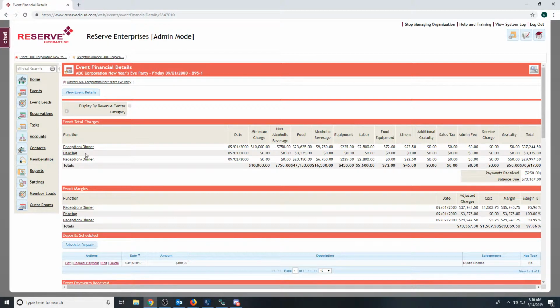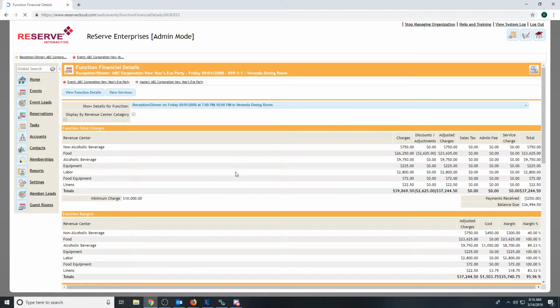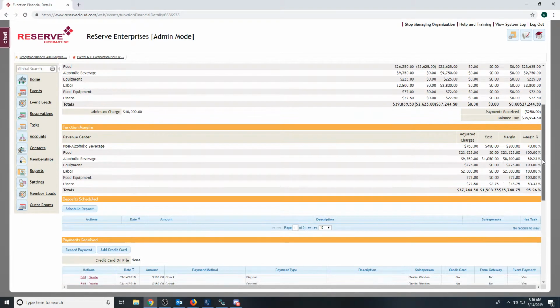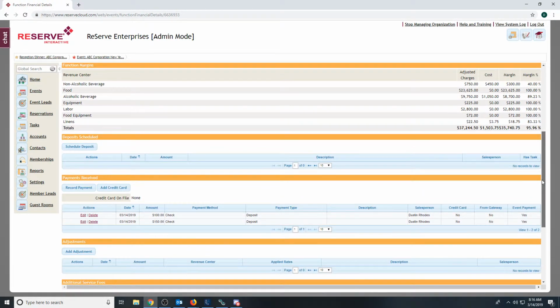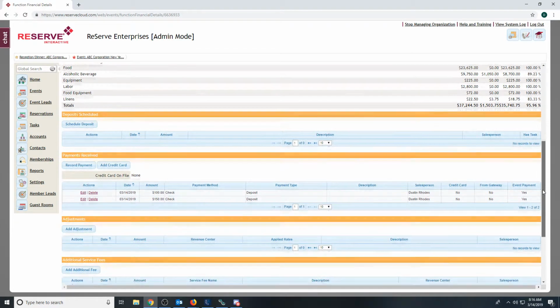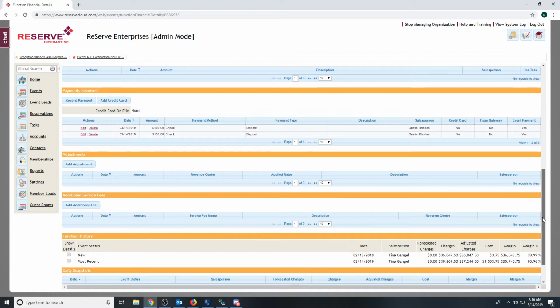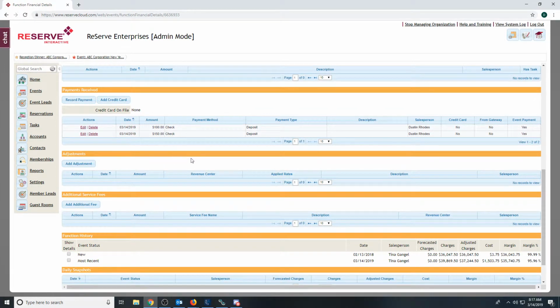I can do that by going back to the event details page and then navigating into the function itself, or a shortcut would be jumping right here with my function link. This will take us right into the function financial details page. This page is going to look very similar, if not identical, to the event page. It's just for the function. As I scroll down, it's just the individual function numbers. If I have only one function, it would also mirror the event. If I have more than one function that has dollars associated with it, then it might show those individual charges.